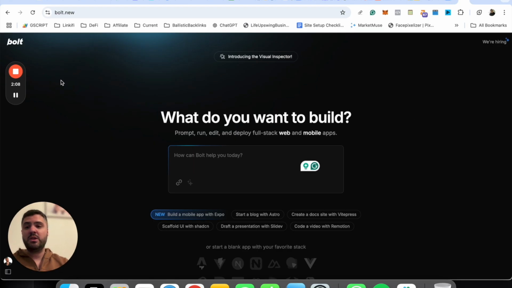So the tool that we're going to be using is Bolt.new, which is a natural language app coding tool, which essentially means you can engage with the tool with written text in order to produce anything that you can think of. It's really, really cool.